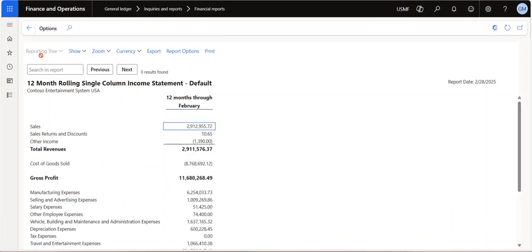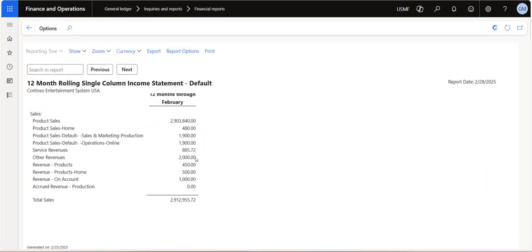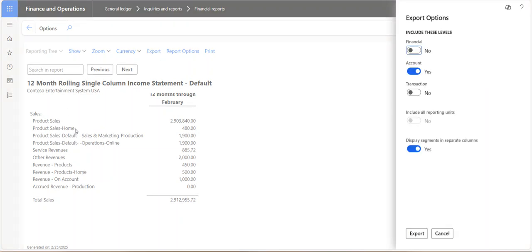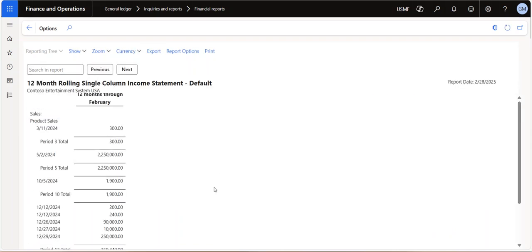So now this is my financial level. When I generate the initial page, this is my financial level of the transaction. When I drill down to the sales, sorry, this is my accounting level. When I drill down to another page, this is my transaction level.